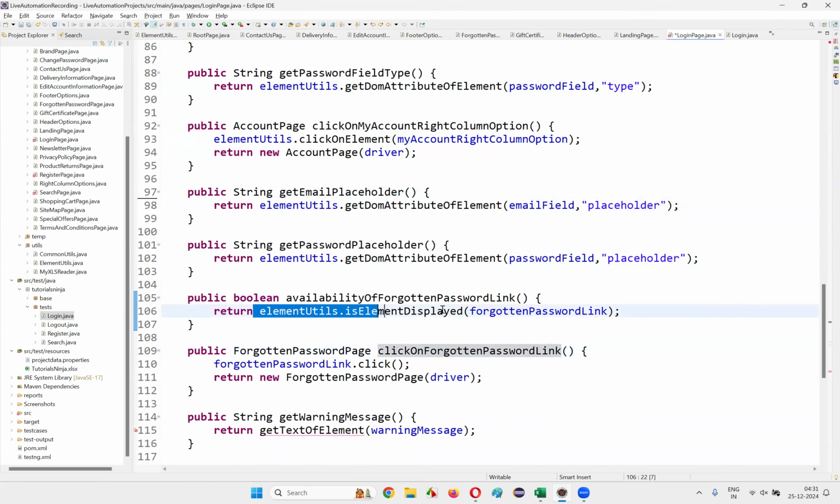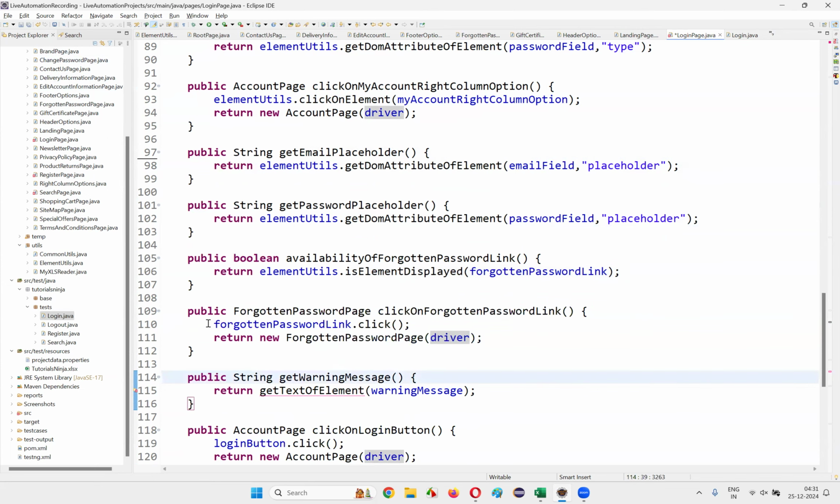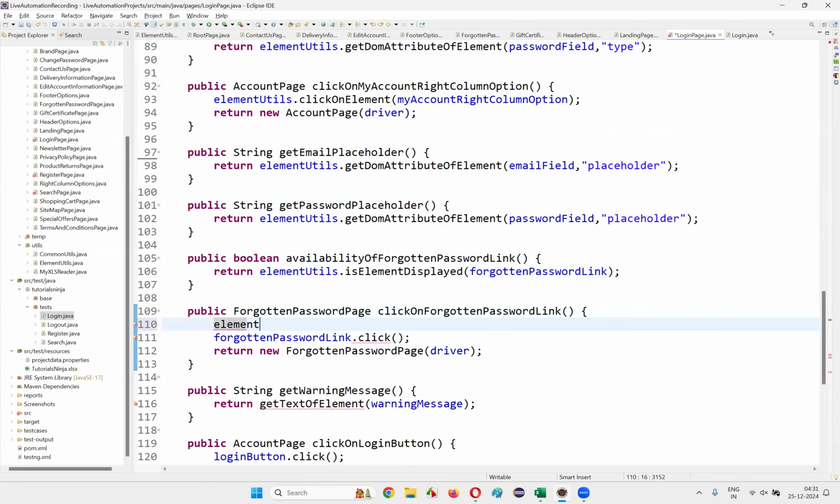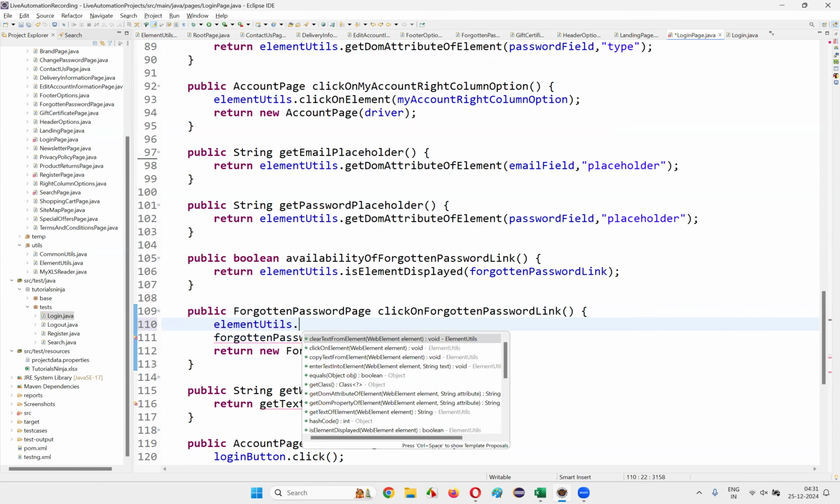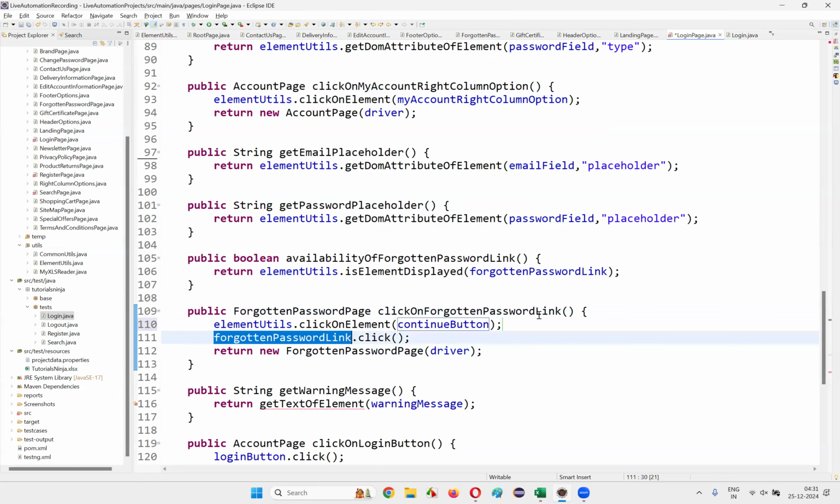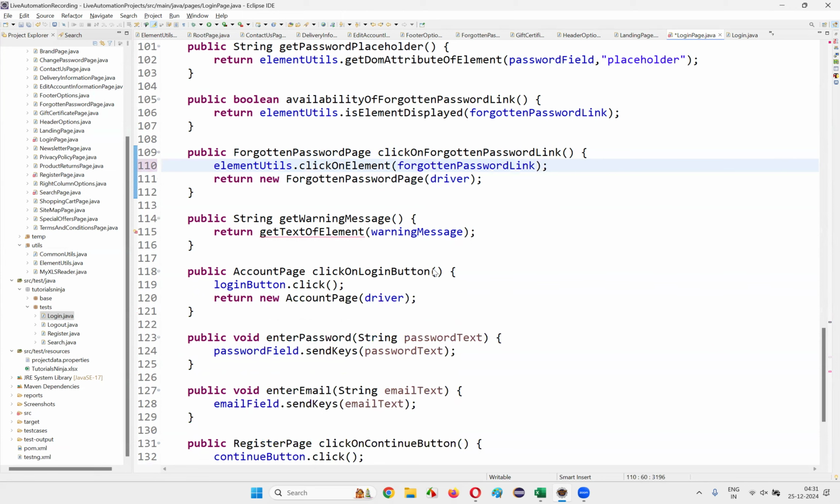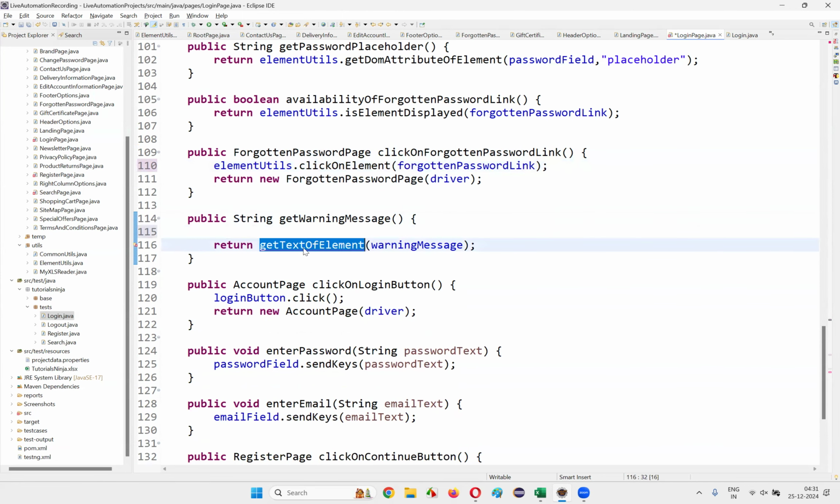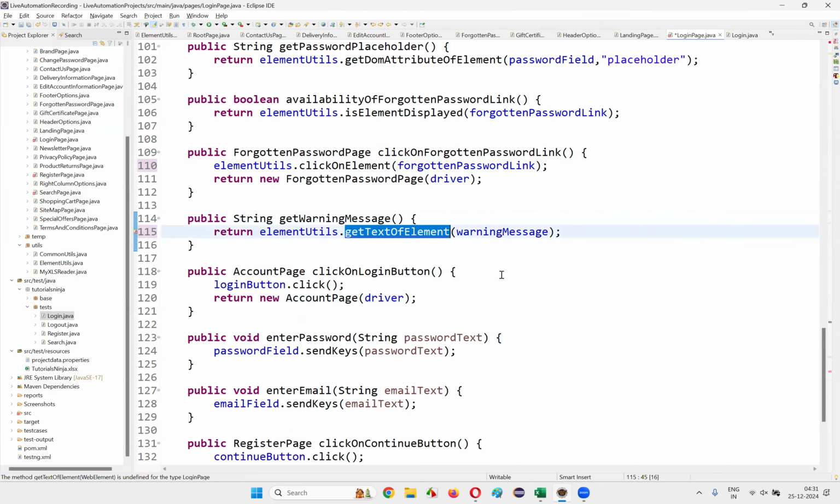Then element utils dot is displayed. Is element displayed? That's okay. Here clicking. Here write down element utils dot click on element, and here for click on element, you have to pass forgotten password link and remove this line. The next one, get text of the element utils dot get text of element. Done. Get text of element is not there. Save this. Yeah, it's gone.